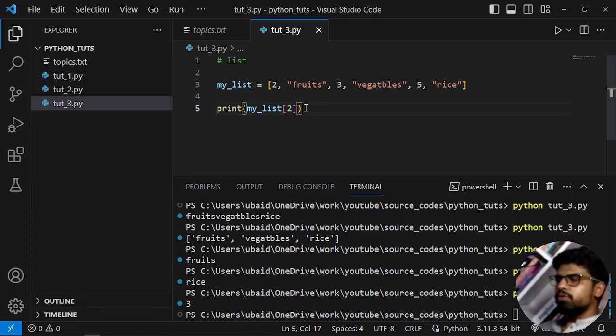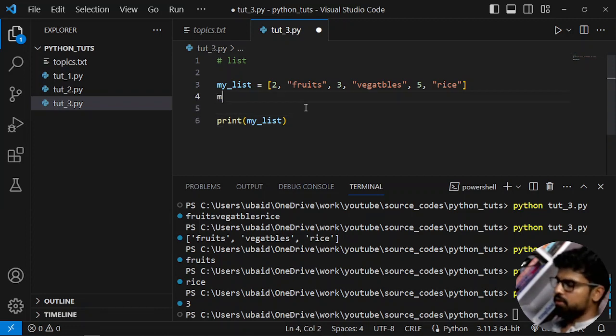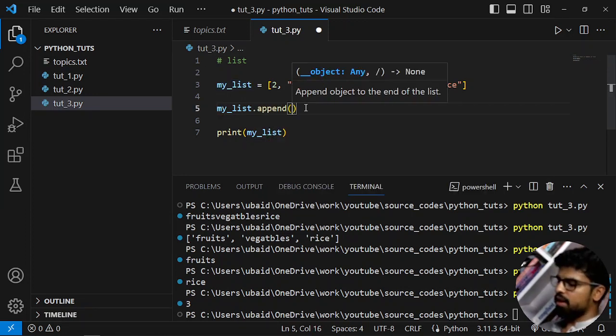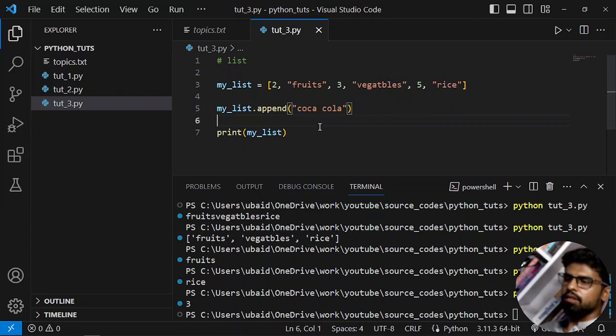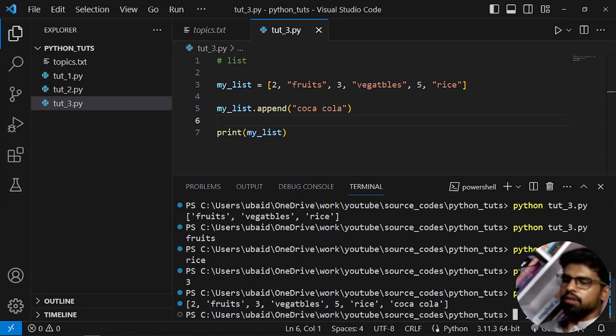Now let's say I want to append something to it. So I will say my list dot append, meaning adding an element. Append, then give the element name. I want now, let's say, Coca-Cola, from the grocery store. Okay. Now if I just print the list, this Coca-Cola is added at the end.